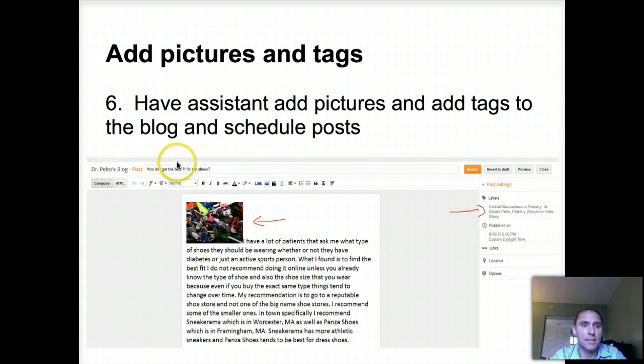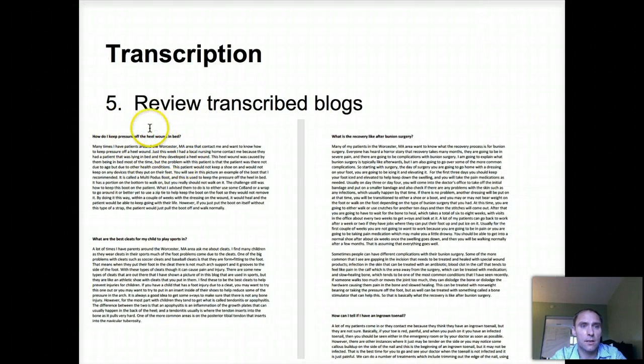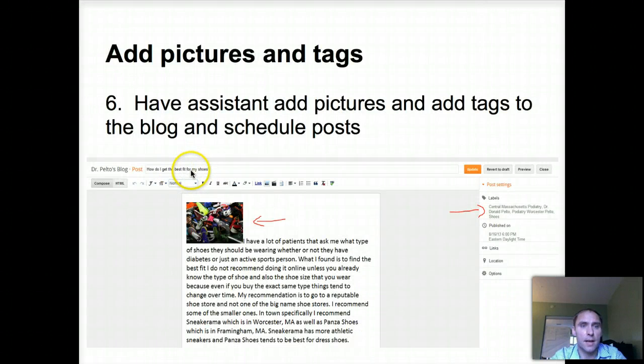Since my title right here matches my blog title, my assistant goes in, finds the blog title, pastes in the words, finds a picture that goes with it, because pictures are always more interesting, and puts a few labels on it. And I've taught my assistant what to put on there. These labels are what your internet searches for to find. And there's one on podiatry, Central Mass Podiatry, my name, shoes, or whatever the topic is.